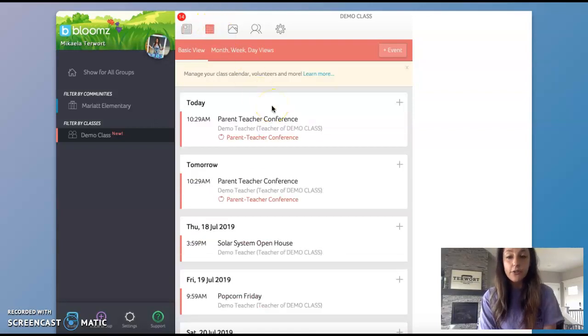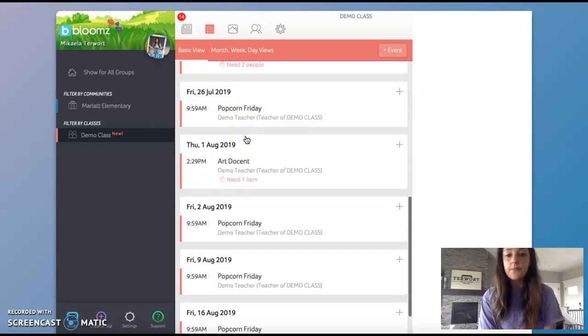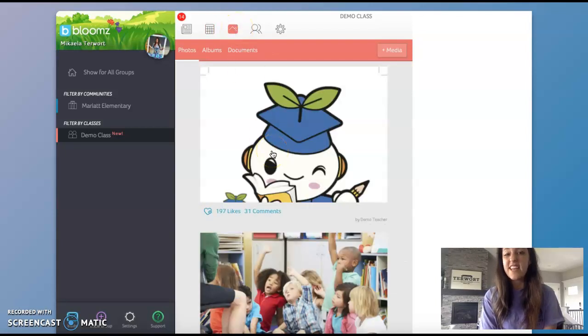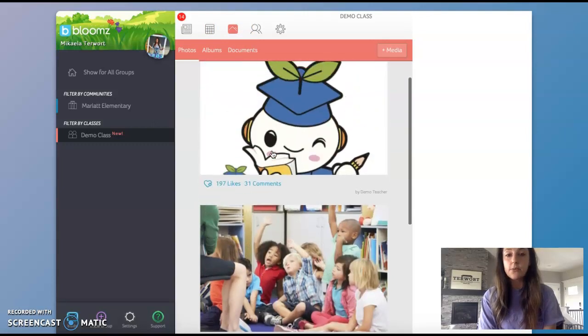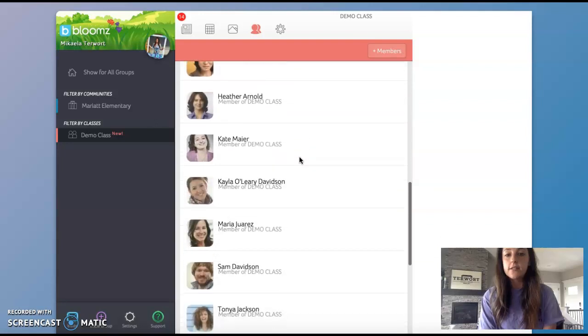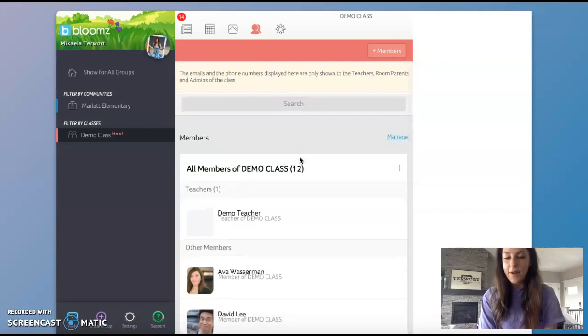I also have the calendar view, so if we have specific things coming up, they can just look right on the calendar and be able to see those directly. We have the photo section, so again, you can upload albums and documents, which is really handy. And then you could also see who is part of your class. And usually a lot of my parents had siblings, so you could see who their siblings were and what class they were connected to. So this has really been something that has been easy for me to kind of be a one-way stop for everything that I need to communicate with parents.